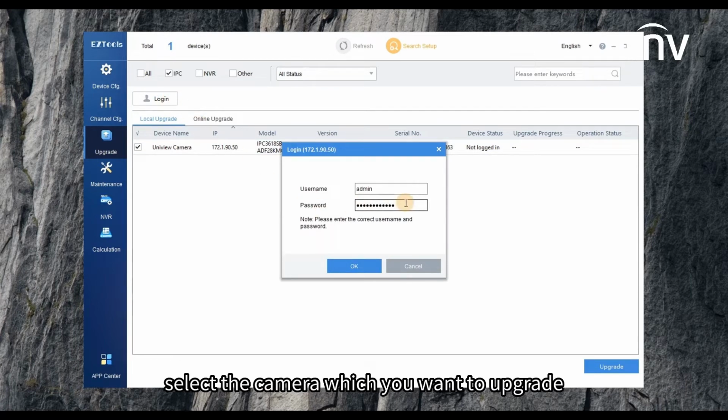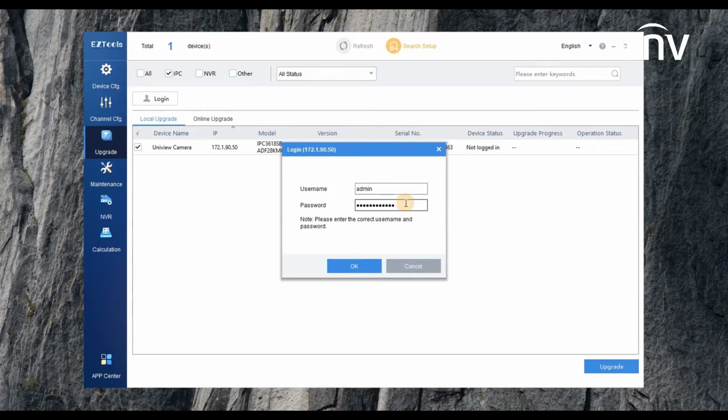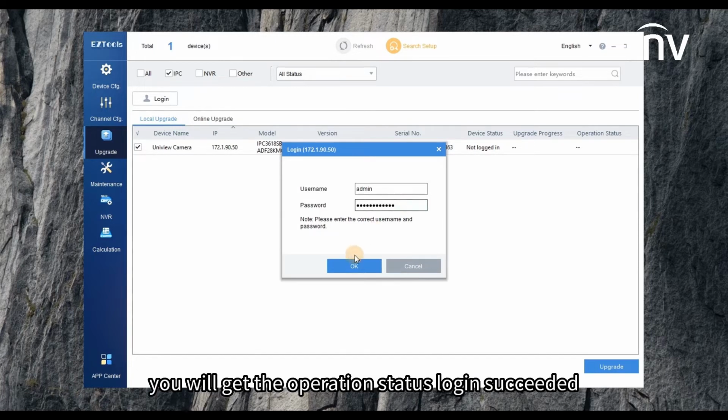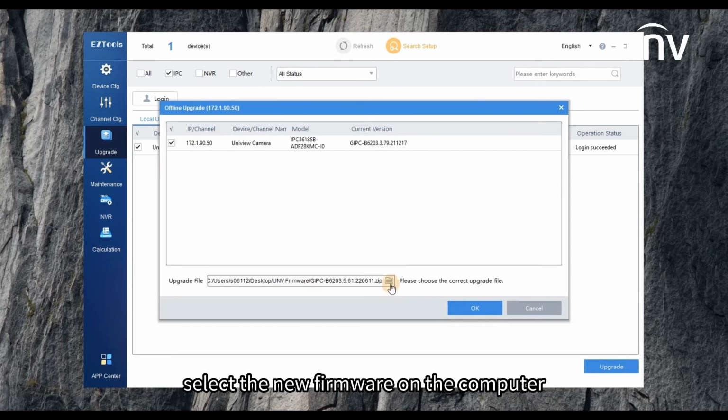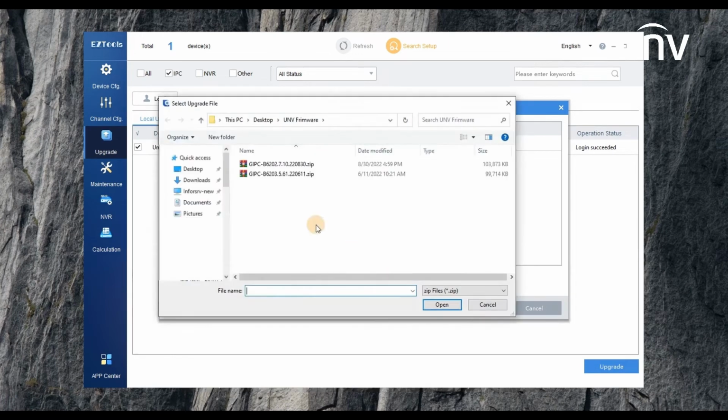Select the camera which you want to upgrade. Log in the camera with correct password. You will get the operation status login succeeded. Click Upgrade on the right bottom. Select the new firmware on the computer.